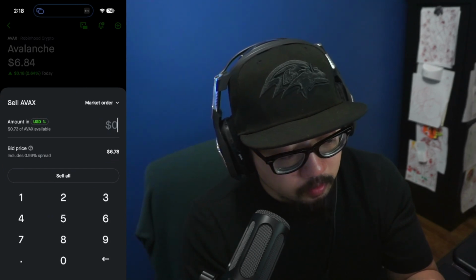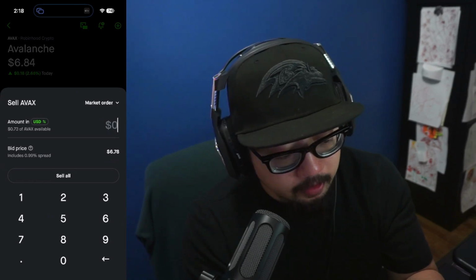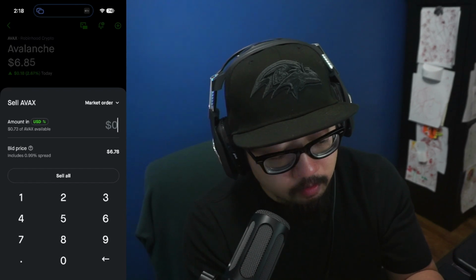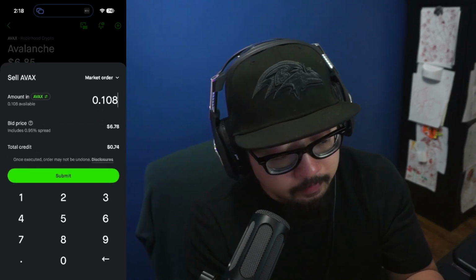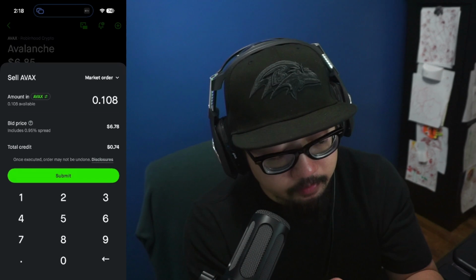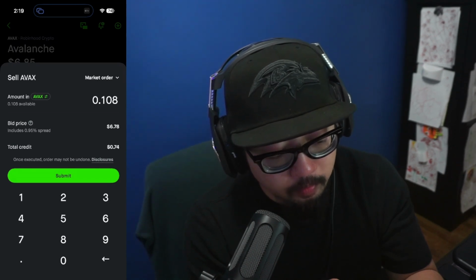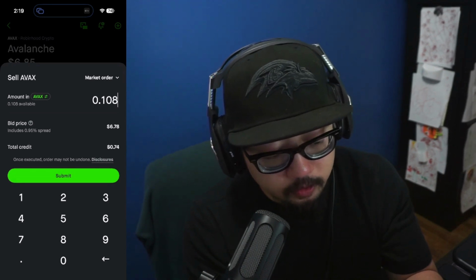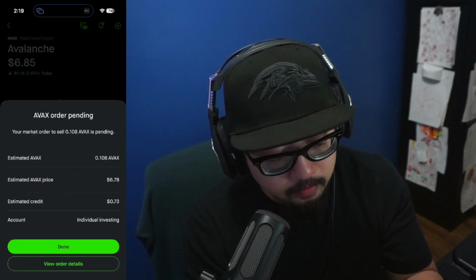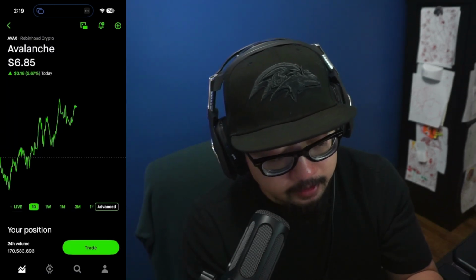And at this point, I'm going to be selling all. So I could click on this sell all option right there. And then you can see what the price is going to be and then the total amount of credit. And I'm just going to click on submit. And just like that, I've successfully sold a share on Robinhood.